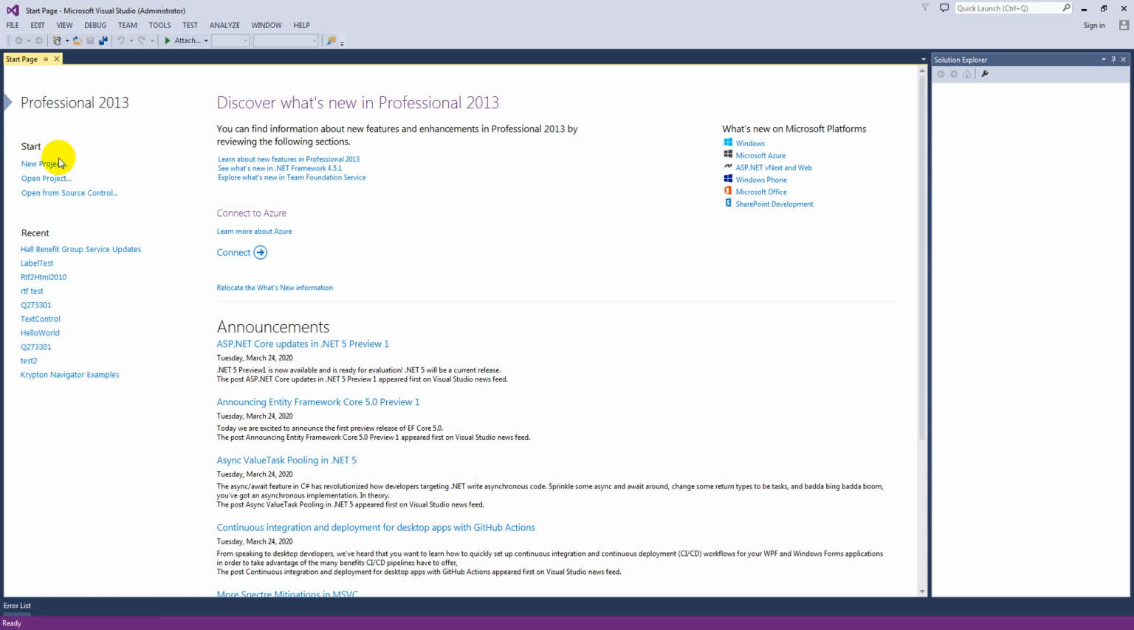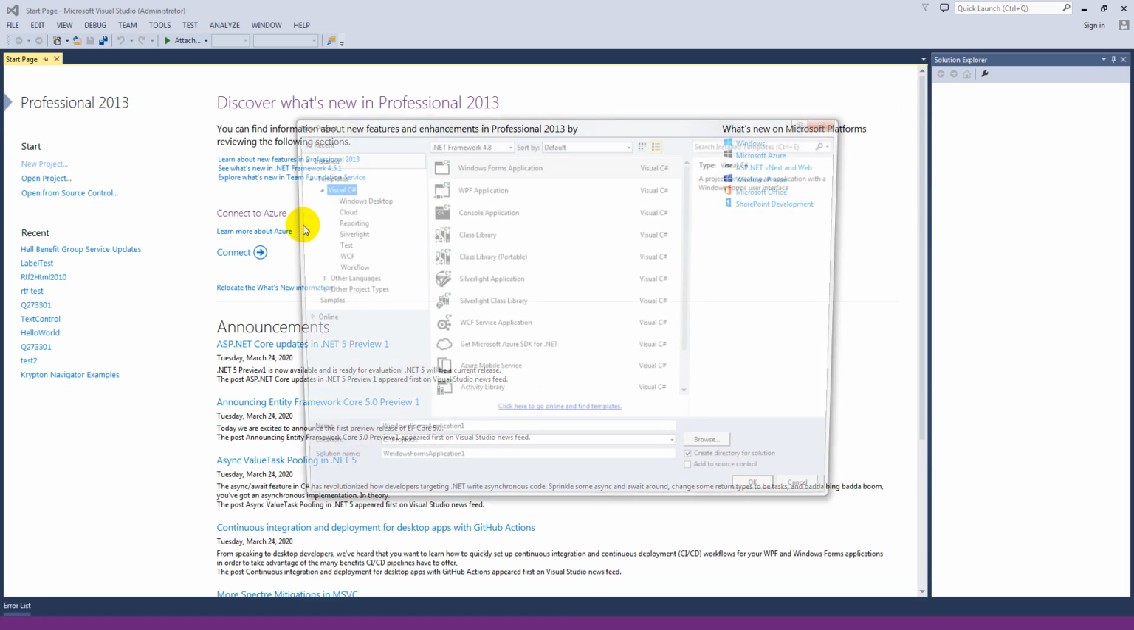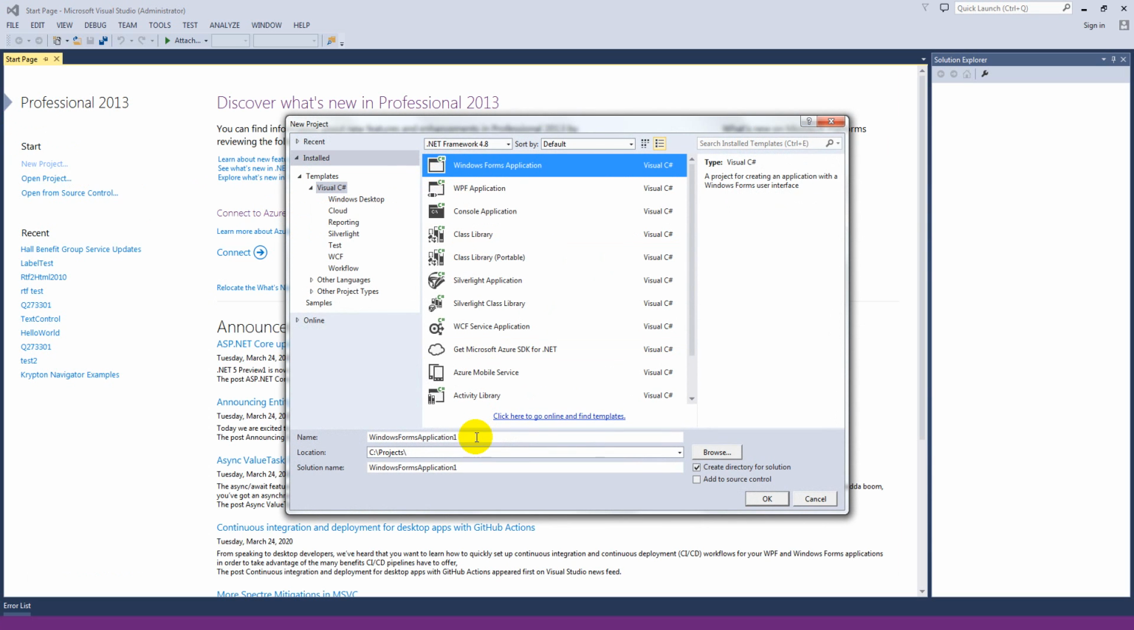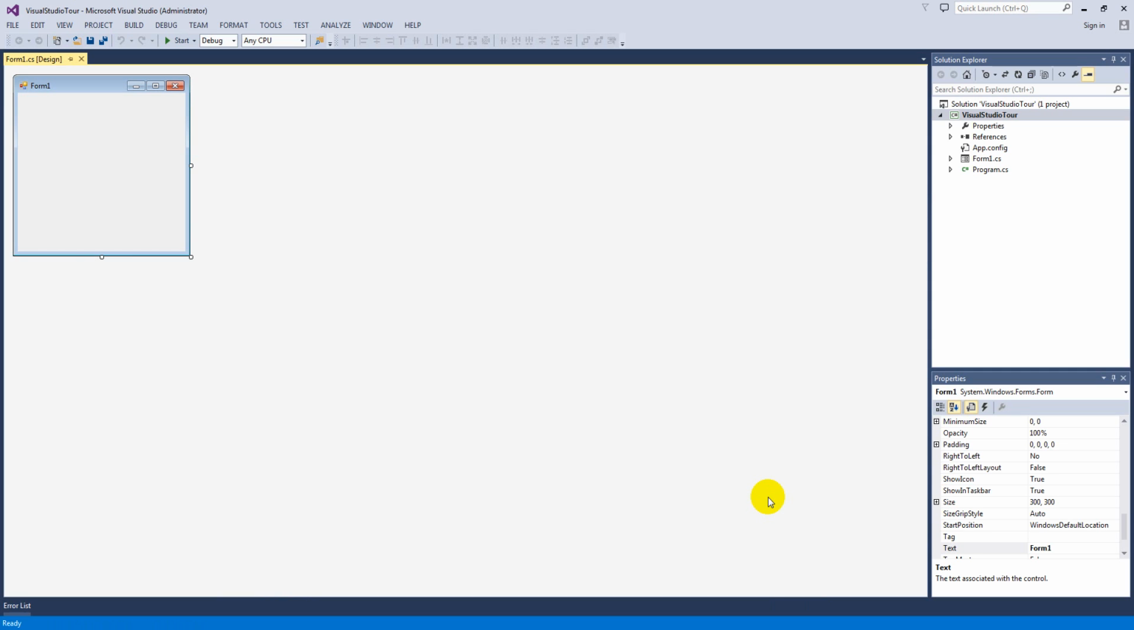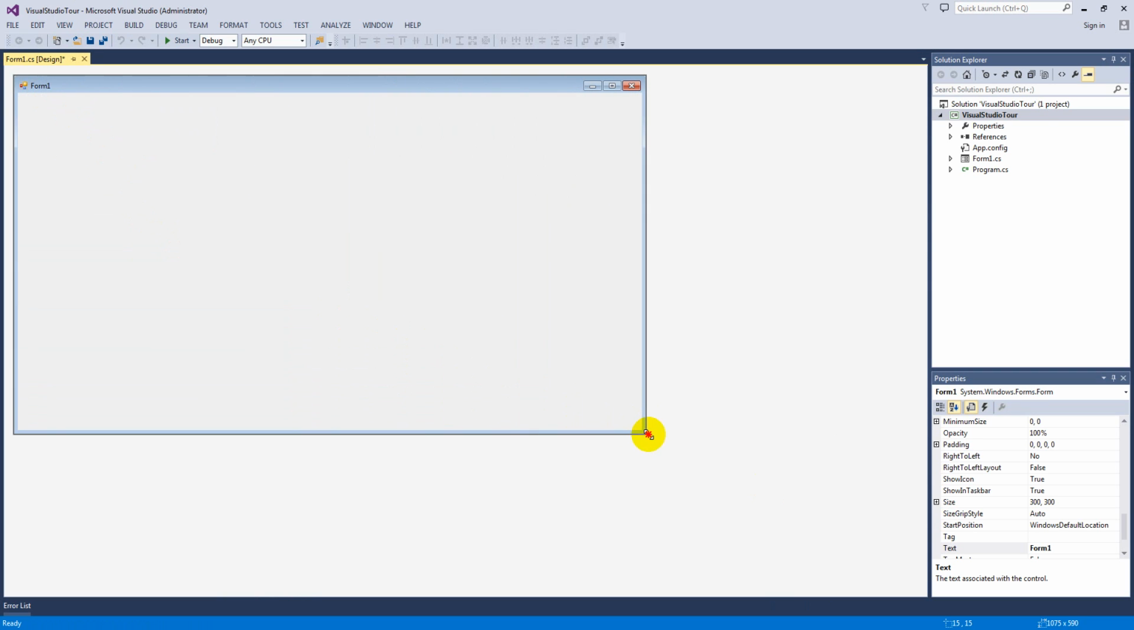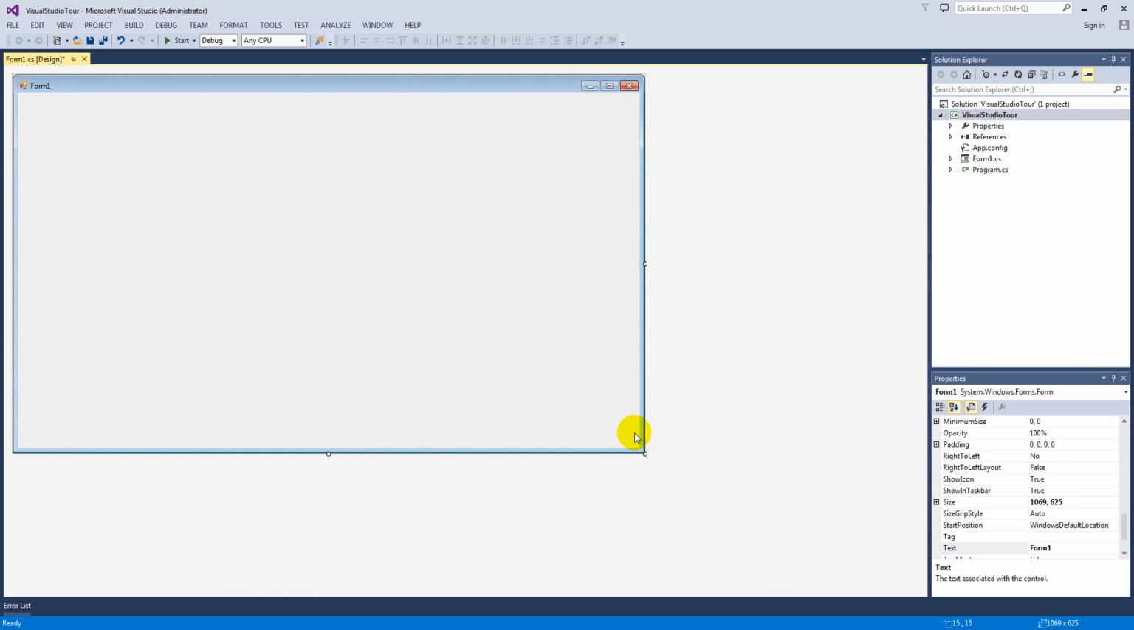So we're going to open up a new project, and we're going to do Windows Forms one more time, and we're going to call this one Visual Studio Tour. Alright, and we'll click OK. So what happens is it opens up into Visual Studio, and you can see that there's this blank Form 1 over here. And what that is, it's sort of like your base application platform.